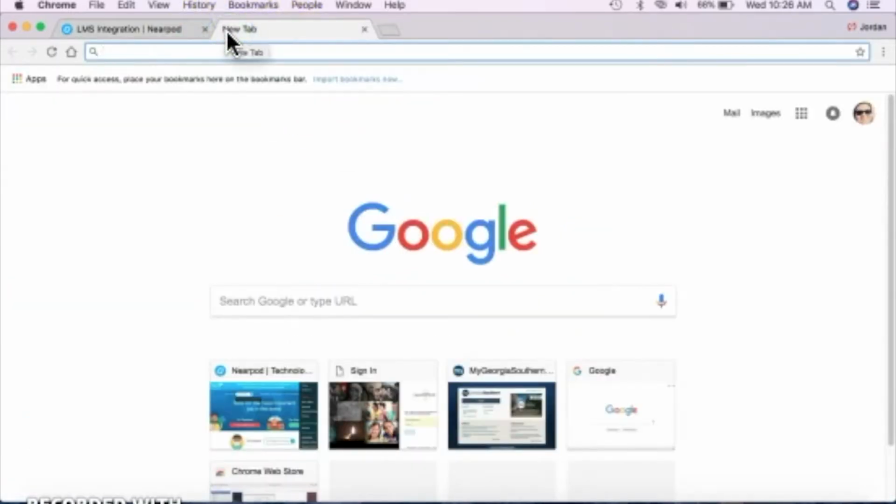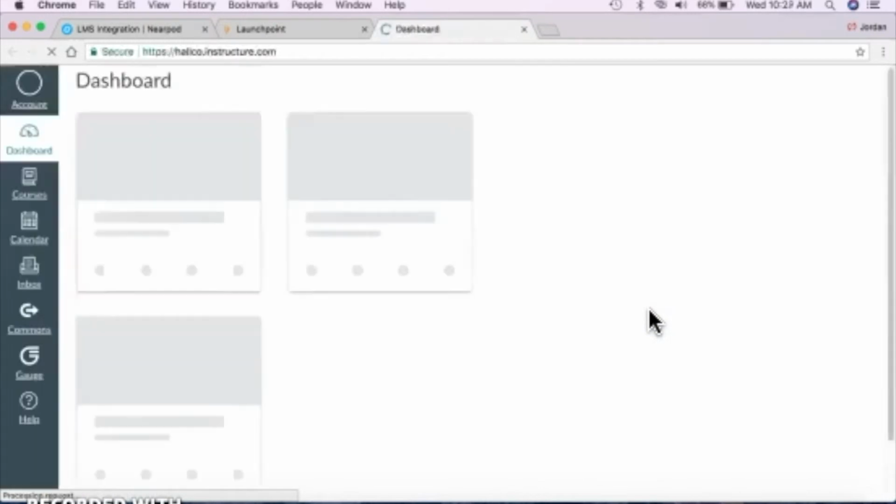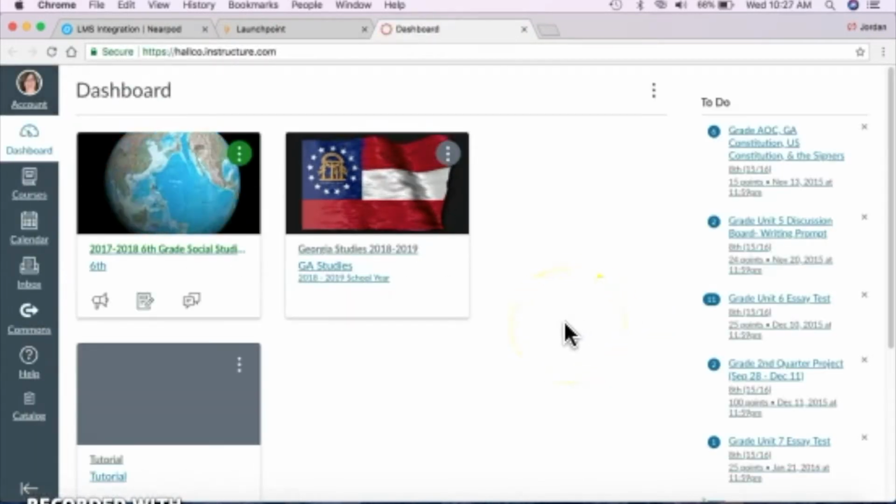All right, once you get here, we're going to stop and come up and add a new tab where you're going to go to Canvas. Now, the easiest way to go to Canvas for me is to go to LaunchPoint, go.hallco.org, and then you're going to sign in. From there, you can click Canvas, and it's going to bring you to your dashboard.